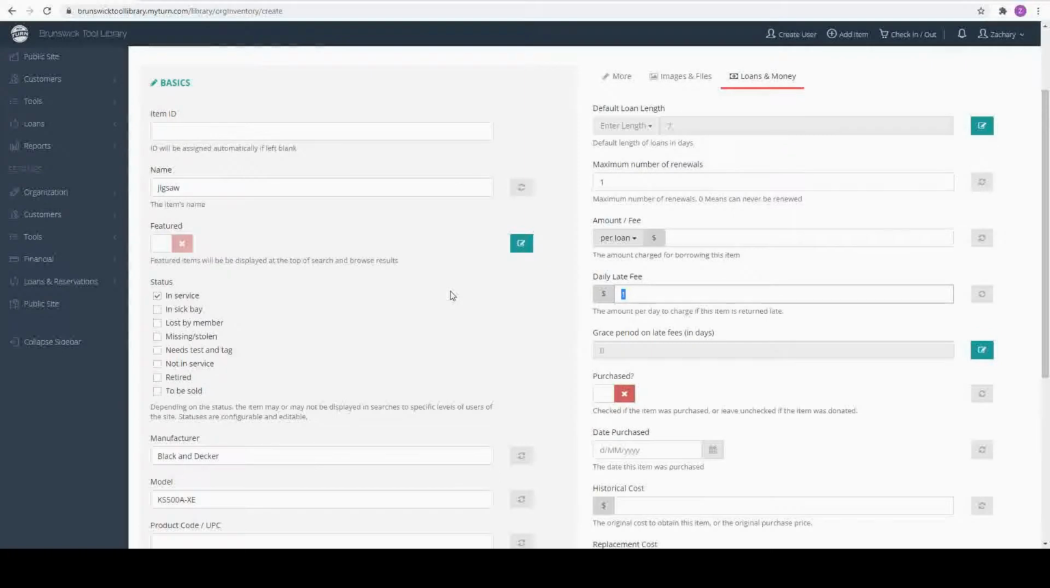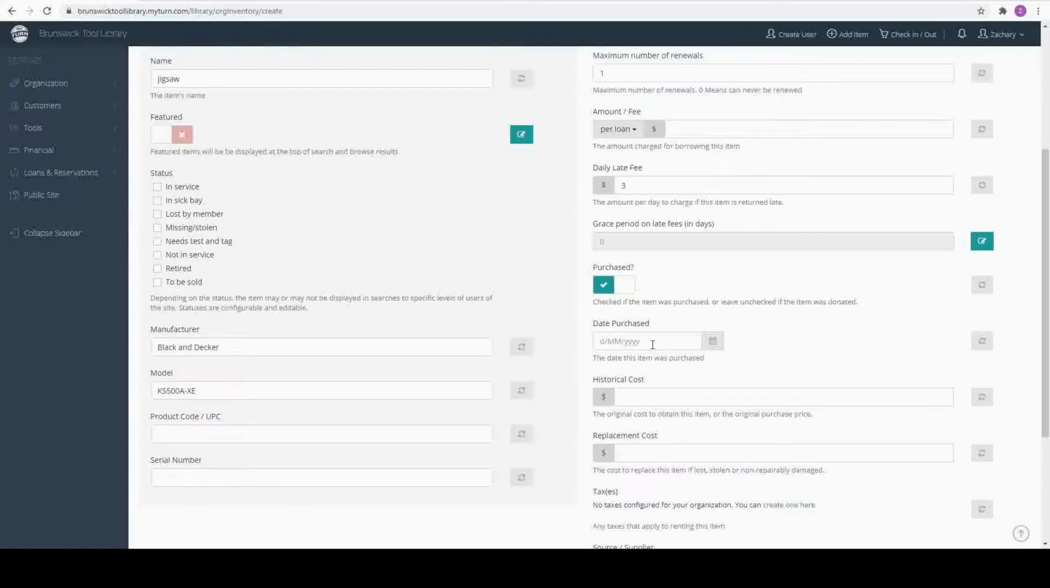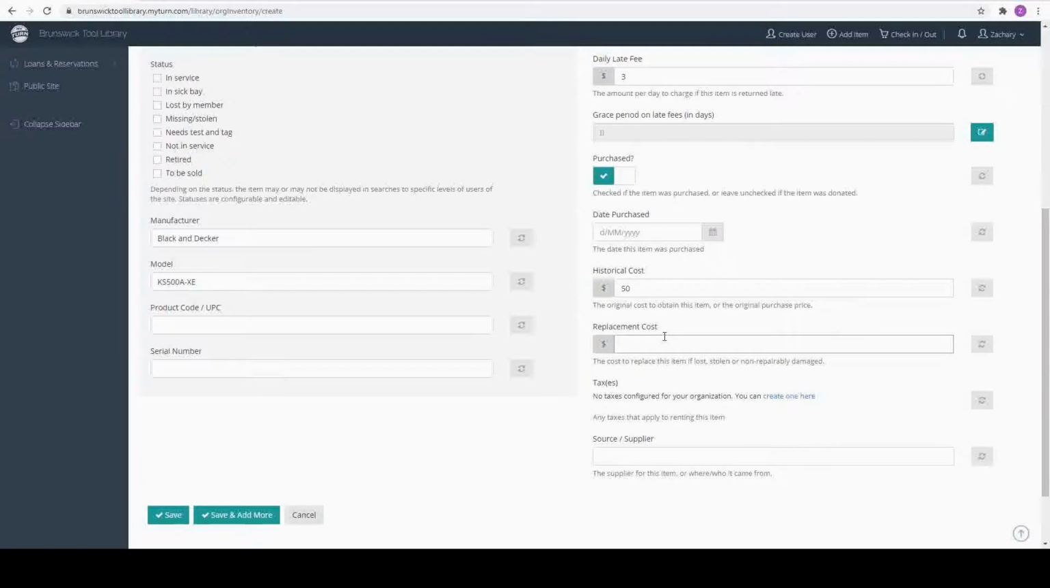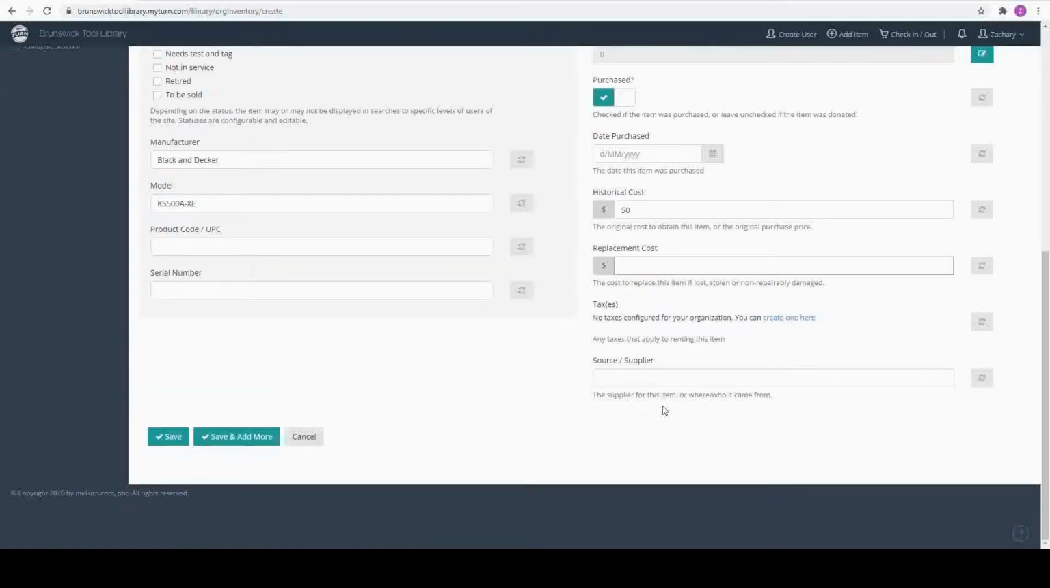Okay. If it was purchased, you check the purchase flag, and put in the date that it was purchased. If it cost us money to buy, then we put in the historical cost, and then you also need to look up the replacement. It doesn't necessarily have to be for this exact tool, but you want it to be for a reasonably comparable tool, potentially for the same manufacturer, around a similar price point. If we got it from a source or supplier, you can put that in there. If it was just a donation, you can leave it blank.